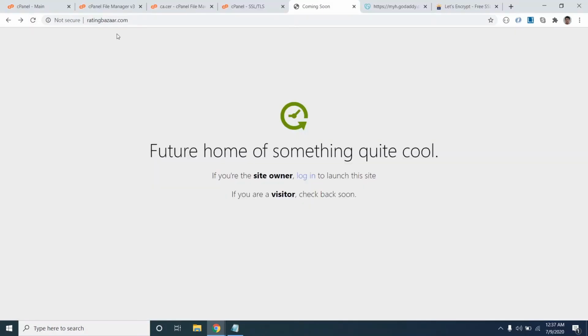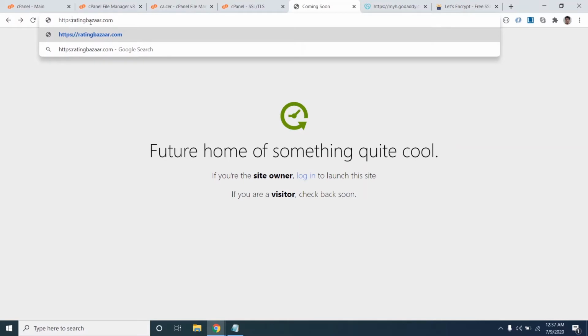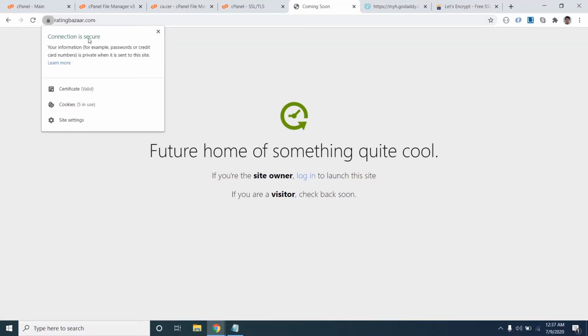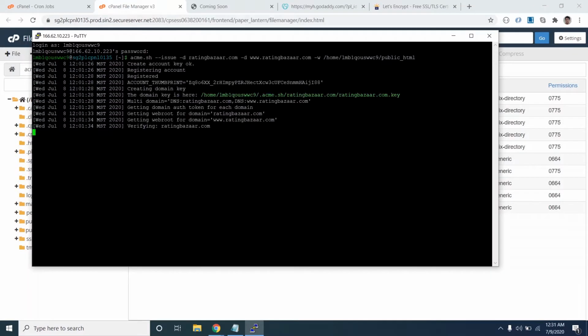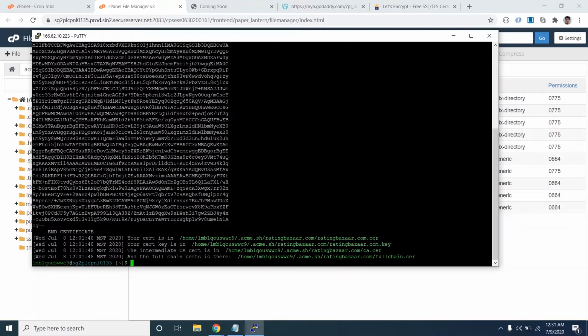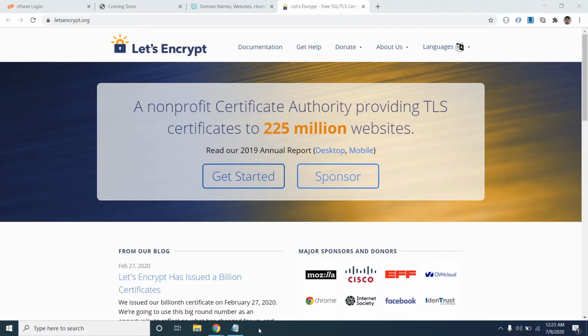In this video, we are going to get an SSL certificate for your website free of cost using Let's Encrypt via SSH. It will be renewed automatically before expiration period. I will show you step by step the process to get the SSL from the Let's Encrypt.